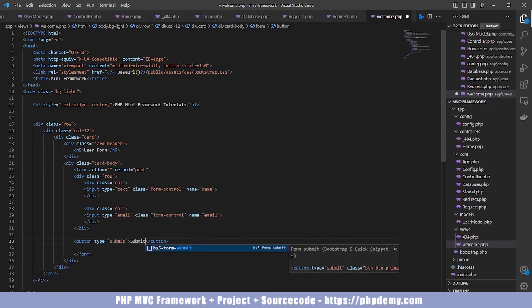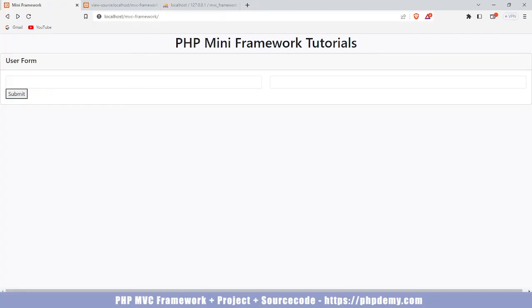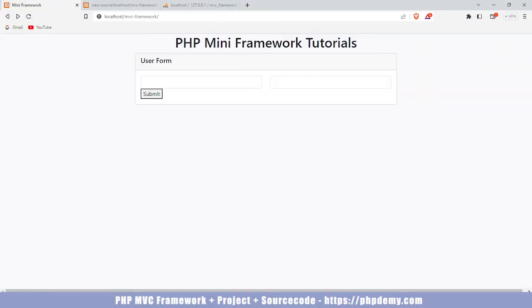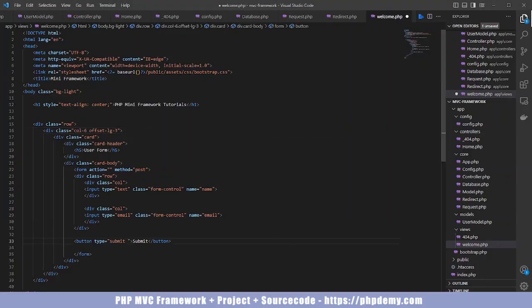I was thinking of the name to give it. Let's take a look at our form. Okay, so this is our form. Let's make it 6, so we can offset 3 in large screen on both sides. And also we can add a bit of style here.